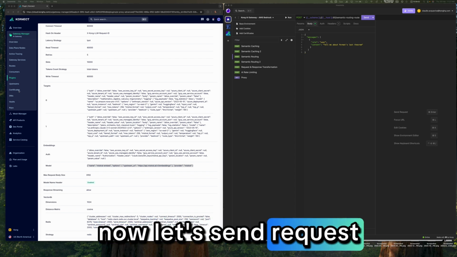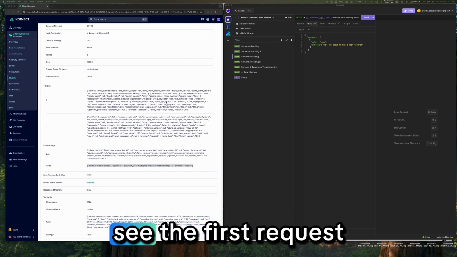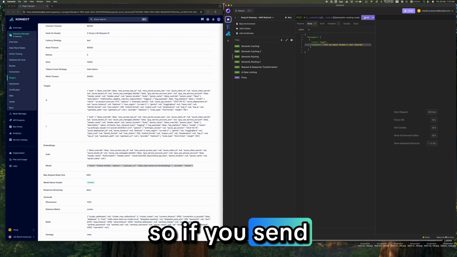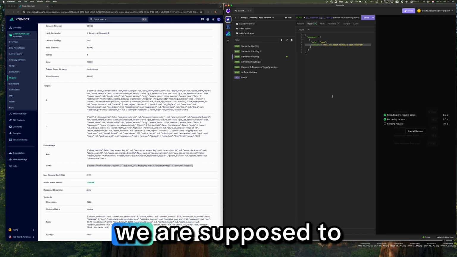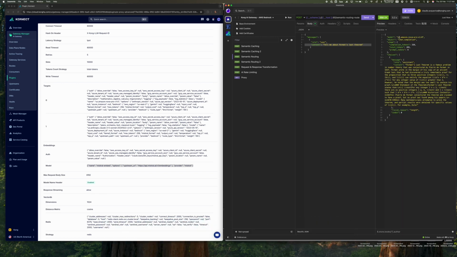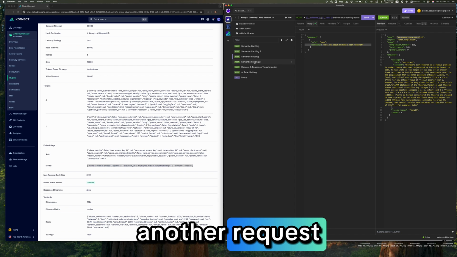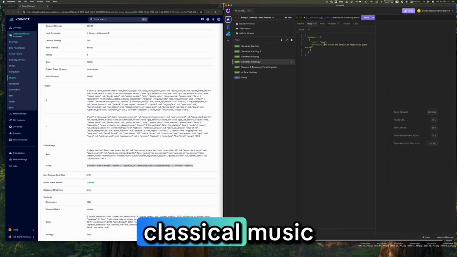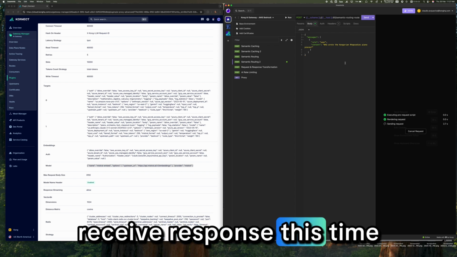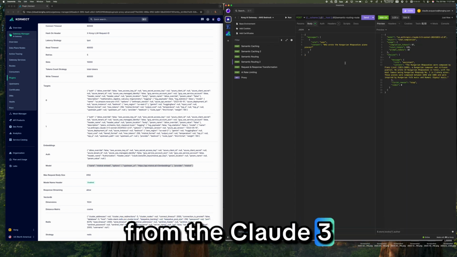Now, let's send requests to the AI gateway. As you can see, the first request is related to a mathematics topic. So if we send it, we are supposed to get a response coming from the Nova model, as you can see over here. However, if we send another request, this time related to classical music, we are going to receive a response, this time from the Claude 3.5 model.